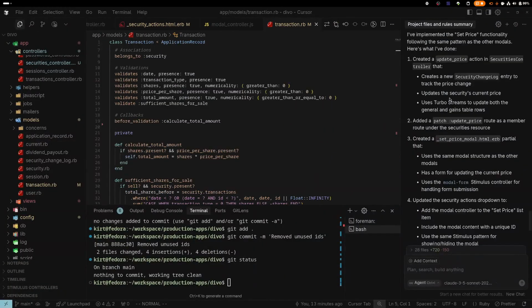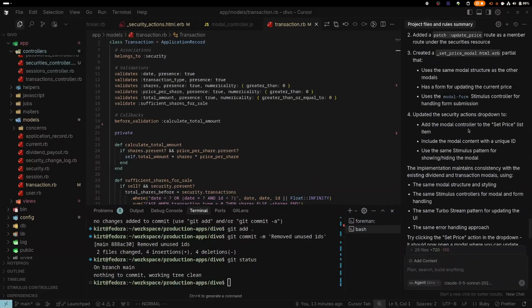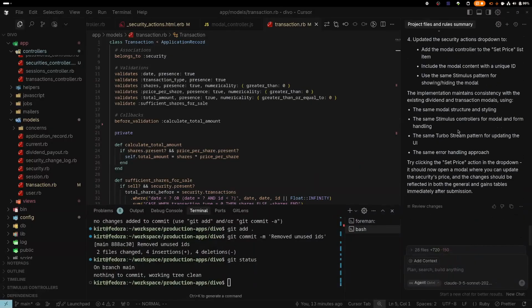So it looks like Claude picked up the fact that we have this security change log that logs changes to certain attributes in the security so that we can use them for reporting. In this particular case, it logs price changes. And so it's going to go ahead and add a log entry when the price gets updated, as well as update the price on the security record itself.